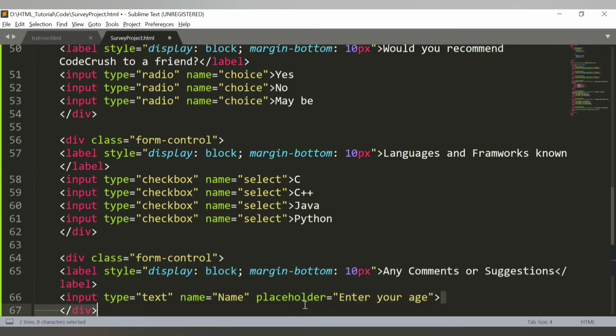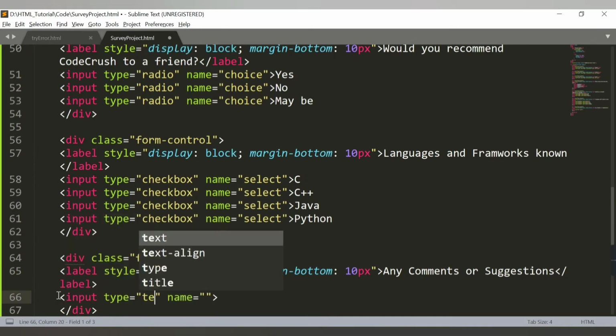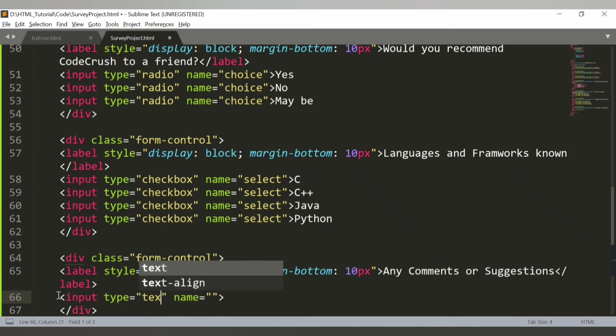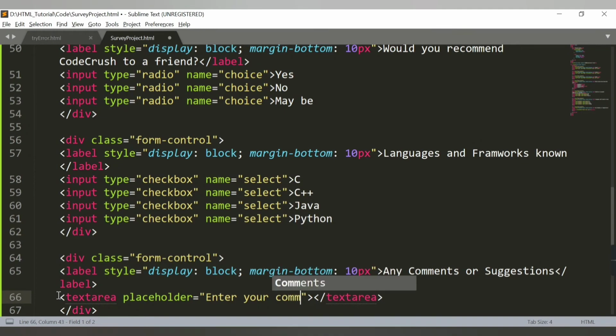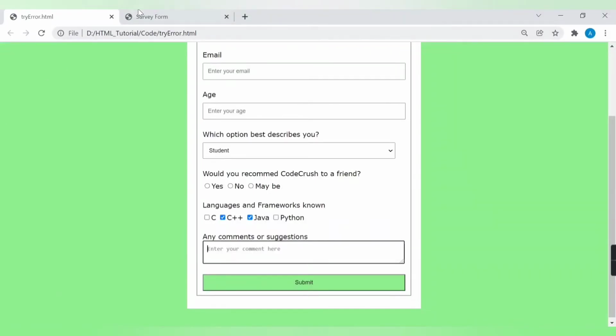So here you need to provide input type should be text. Sorry, here we need to provide not text but text area. So directly you can make use of the tag text area, and let's say here you add placeholder, enter your comment here. Let's save this. Let's see our web page now.